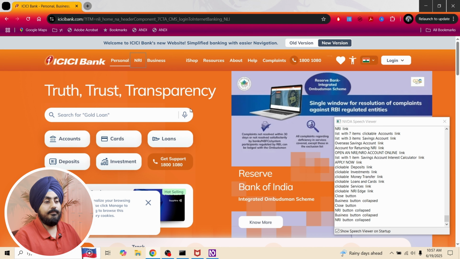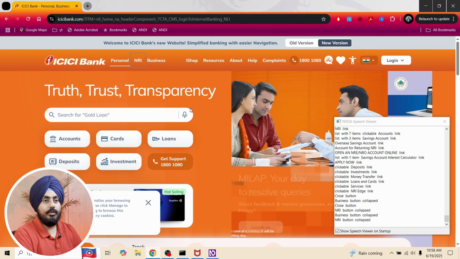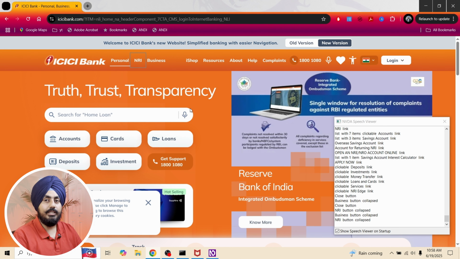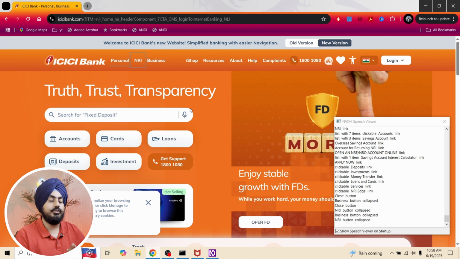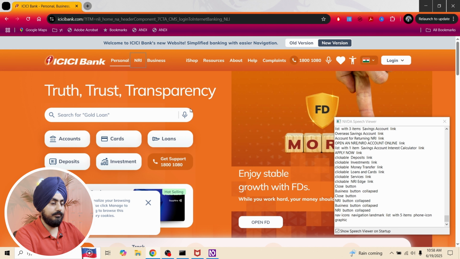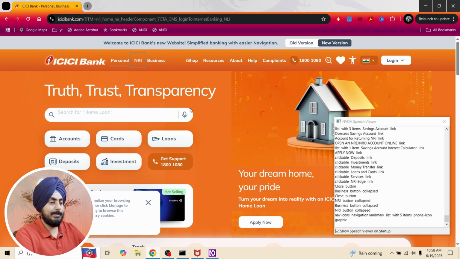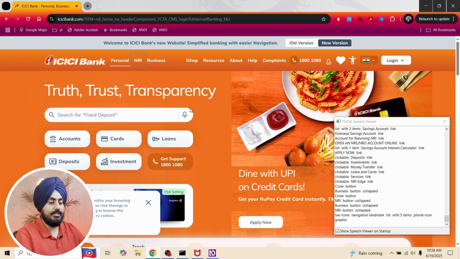at the top. The next thing that we will do is to press G as in graphic, to see what alt text they have used on this website. I'm going to press G. NVDA icons navigation landmark list with 5 items, phone icon graphic. So it's talking about the first section at the top menu header. I'm going to press G again.